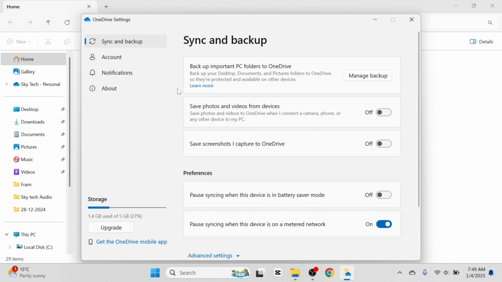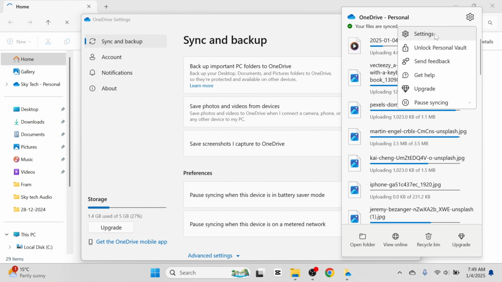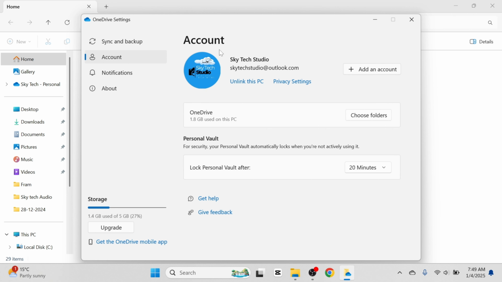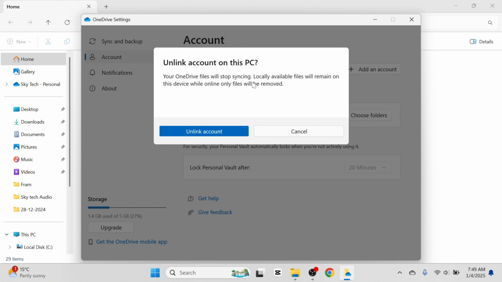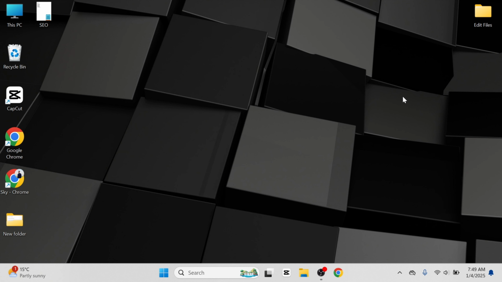Once you get to this interface, and you can also come to this page by clicking on this OneDrive icon right here, clicking on Settings, and going to Settings again to get into this interface. Now, once you're inside your OneDrive settings, you just need to click on Account, and you'll see I'm logged in with my account right here. Just click on Unlink this PC in order to completely disable this. Click on Unlink account, and once you do that, your OneDrive will be disabled from your computer.